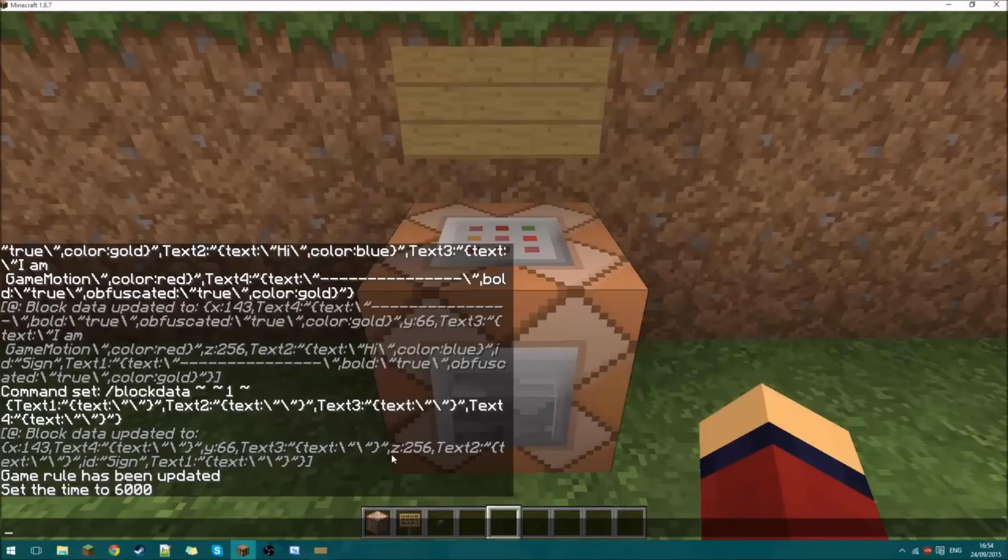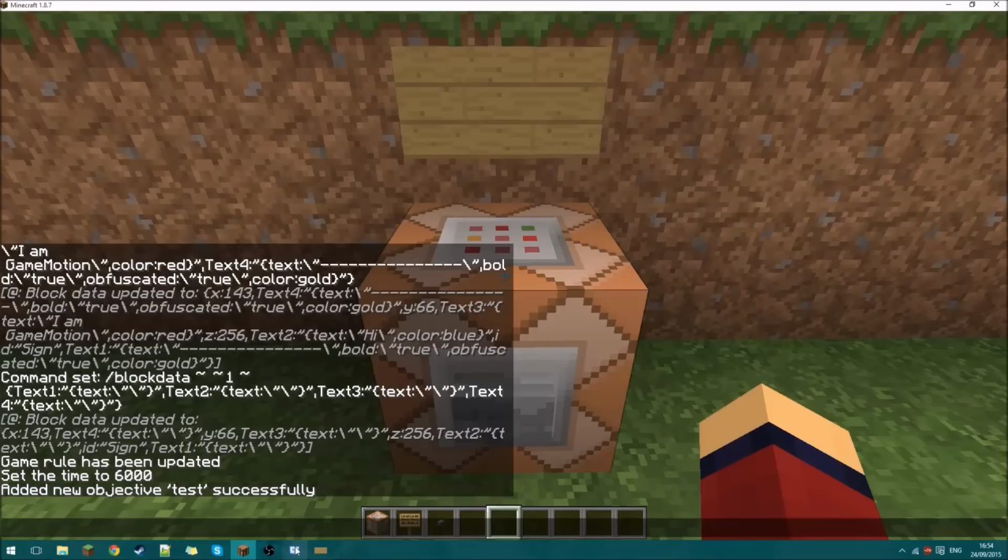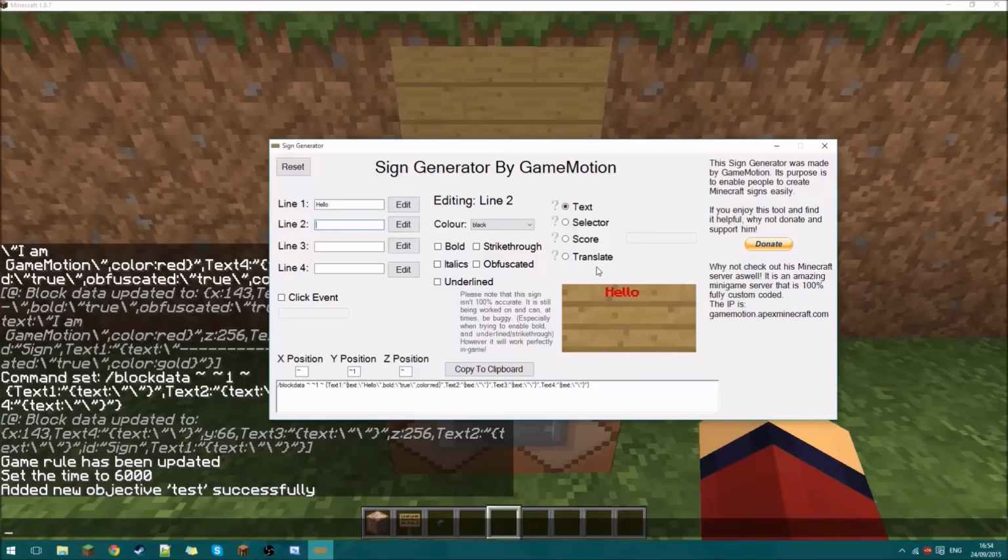So a selector, if I quickly do scoreboard objectives add test dummy. So now we have a test objective. A selector selects, like @p, which will display my name because I'm the closest player to the sign. A score is where you could do @p and the objective is test.